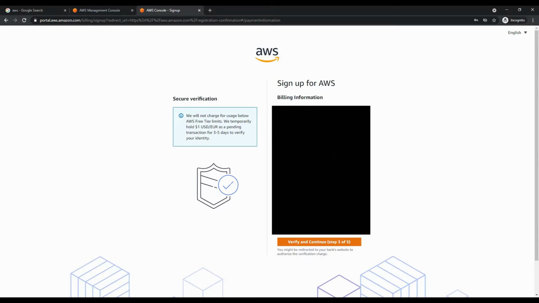So just type in your billing information. It will not charge you, it's just to make sure you have an actual credit card. And then go ahead and click on the verify and continue step.